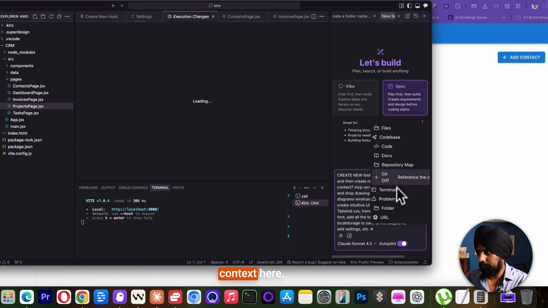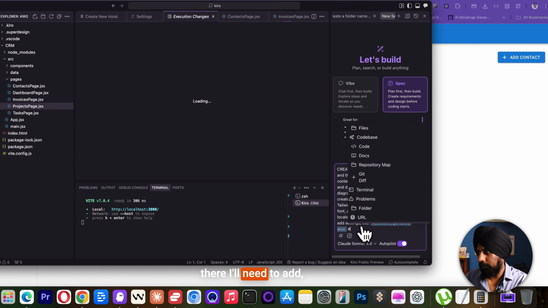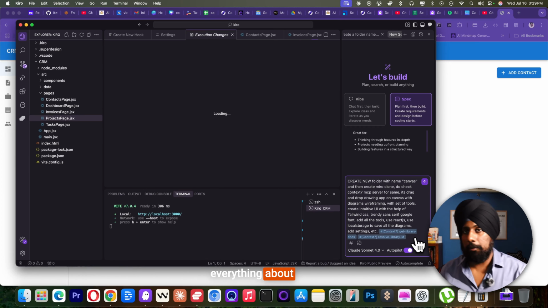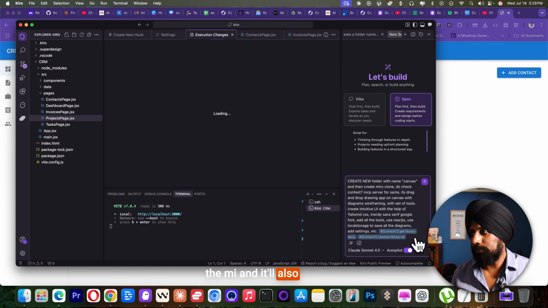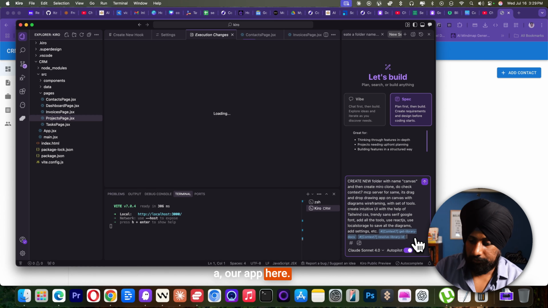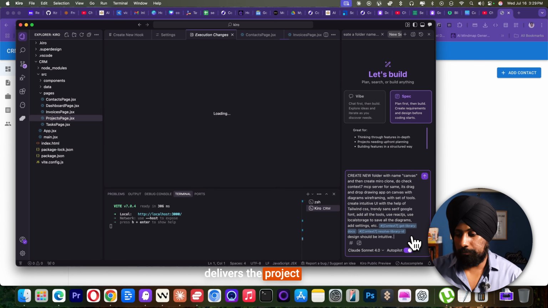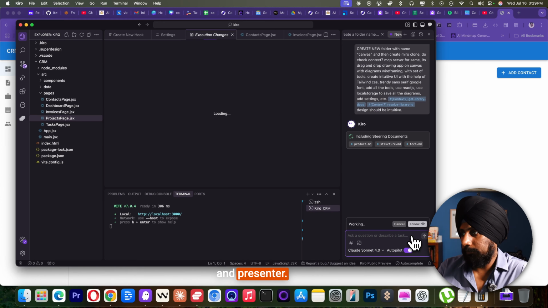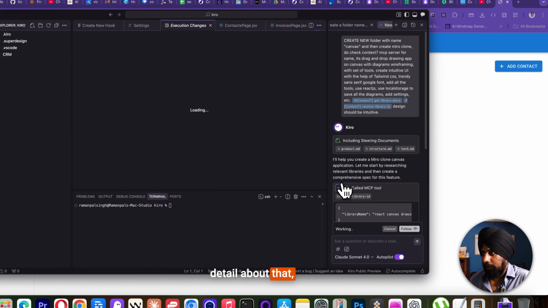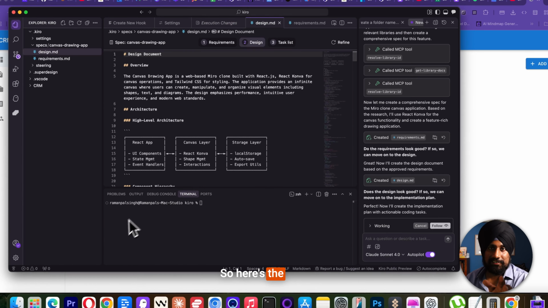I need to give a context here. Going to the MCP there, I need to add both contexts like this. So it will search for everything about Miro, and it will also search for every framework out there. Then it will create our app here. Let's see how it delivers the project, and press enter. Let's run. It's just calling the MCP tool to get every detail about that. So let it run. Okay, so here is the plan mode.